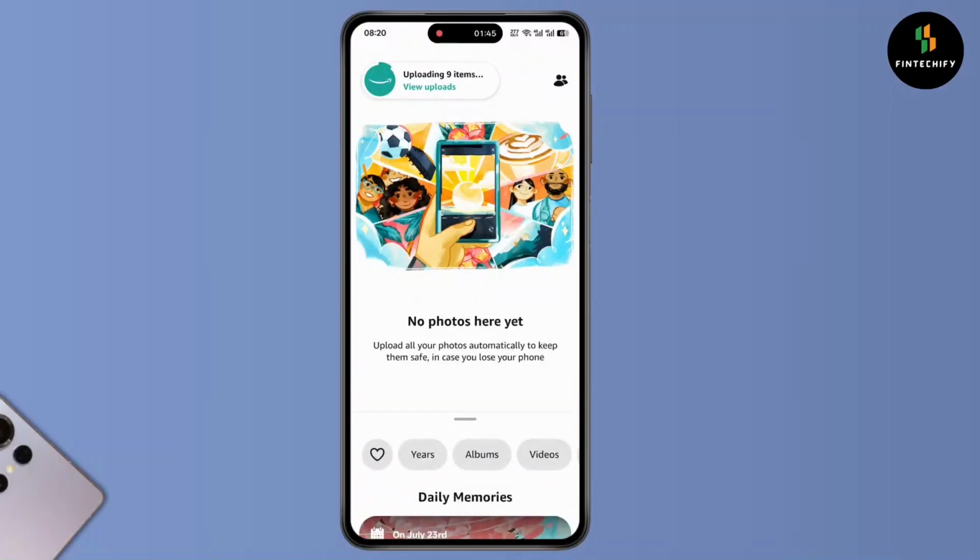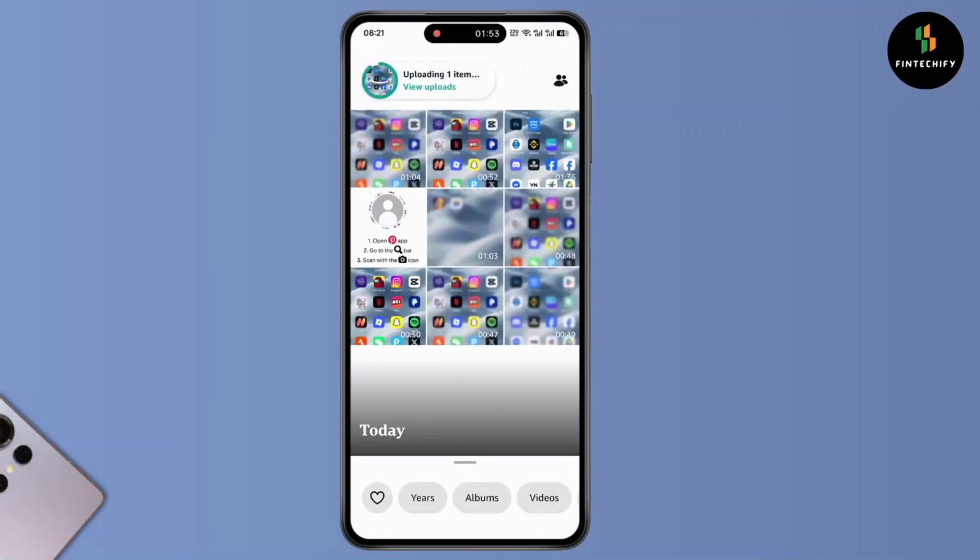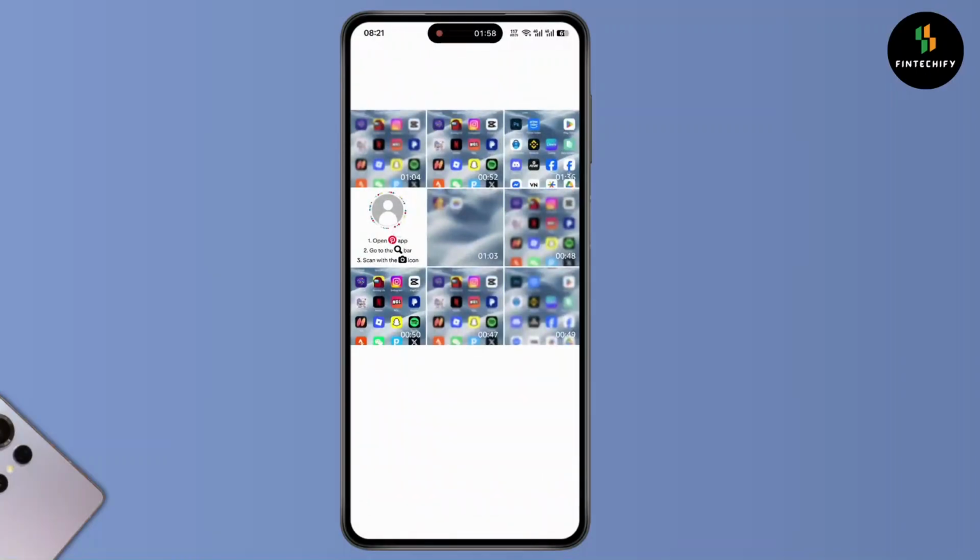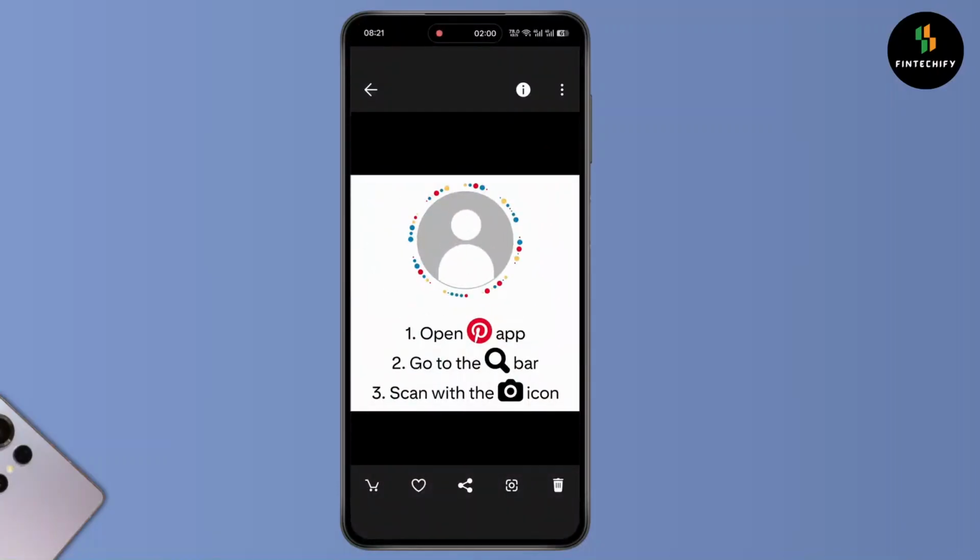Now wait for some time. Now once the upload is complete, you can find all of your photos and videos on this page. Now to view any photos or videos, simply tap on the photo or video. Now to share the photo, simply tap on the share icon. If you want to add it to your favorites, tap on the heart icon.